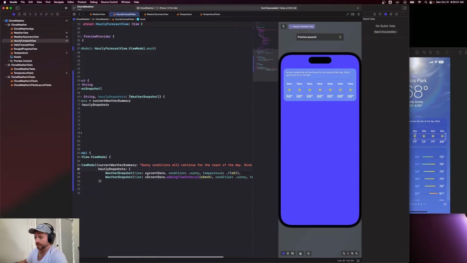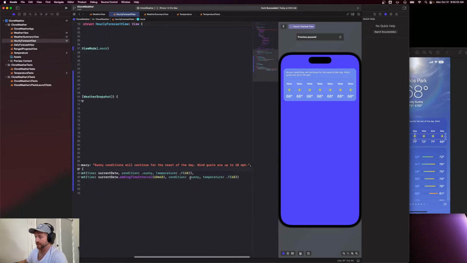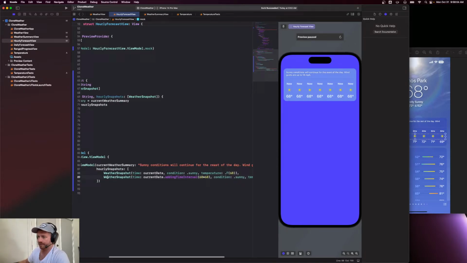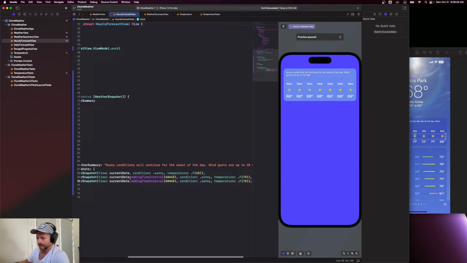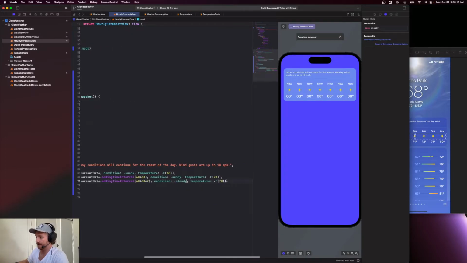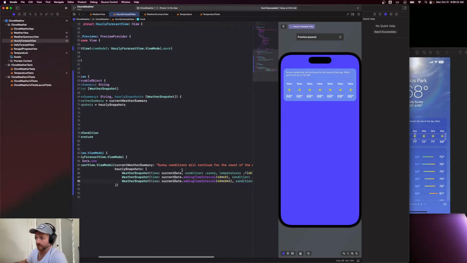for the next snapshot. And let's say it's going to stay sunny, but the temperature is going to creep up to 70. And then let's do one more for now. We're going to make this 2 hours from now. And let's say it's going to get cloudy. And the temperature is going to creep up just a little bit to 71.